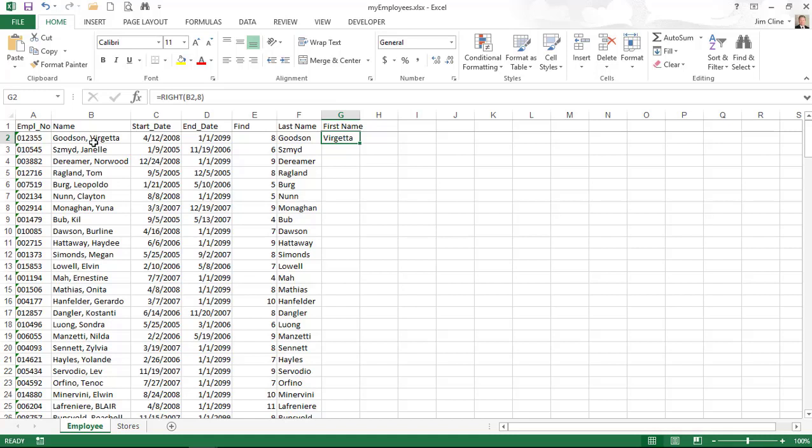In this case, we could use a nested left-right function to extract the correct value, but it's a lot easier to use the mid function. Now, the mid function operates in the same manner as the left and right functions with one additional argument. It requires you to tell the formula which character to start on.